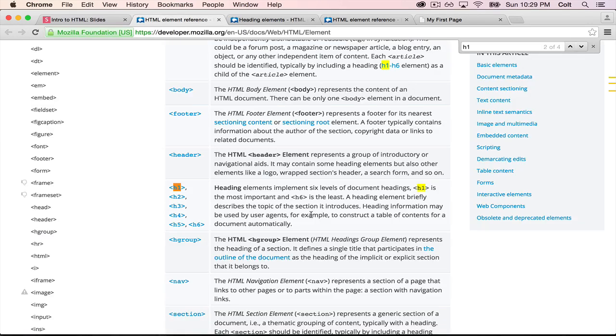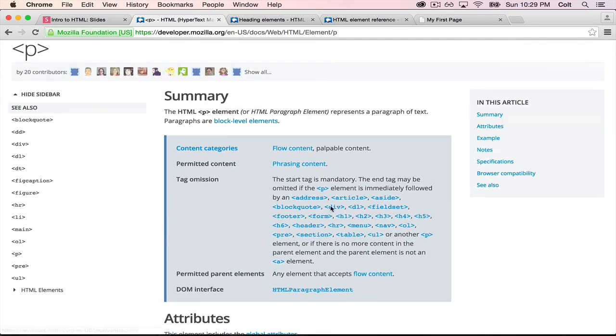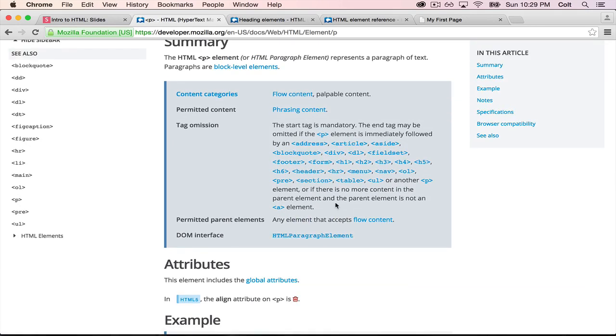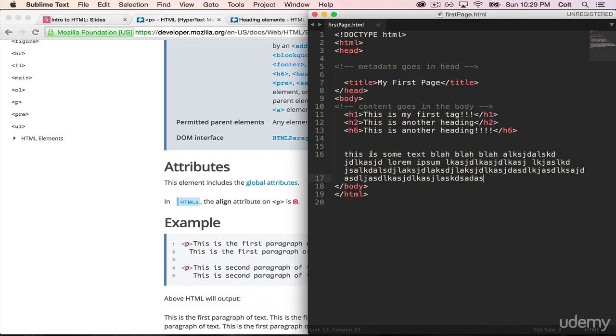So if we went back here and we search for the p tag, you'll see that the p tag is just used to represent a paragraph of text, and paragraphs are block level elements. So that means that they also go on their own line. So let's add a paragraph in here. So I want to split here and here. Here. So I just wrap this in a paragraph tag, like so.